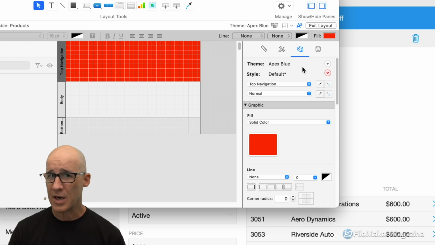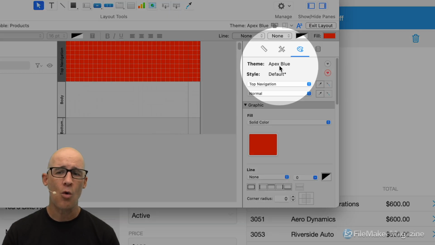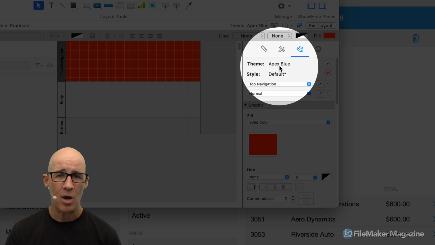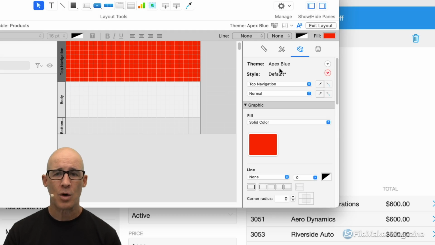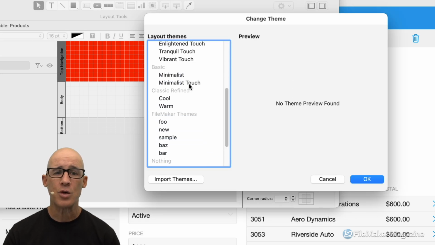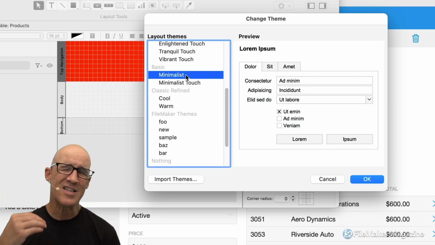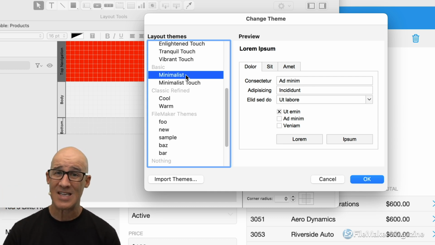Now, one of the things that I do, since we're talking about developer tables, and I think of developer tables in conjunction with table view, is I will almost always create a dedicated theme called developer. So what I'm going to do is switch this theme right now. I'm going to switch to minimalist. Minimalist starts off with nothing. It doesn't have any extra or excess styles.